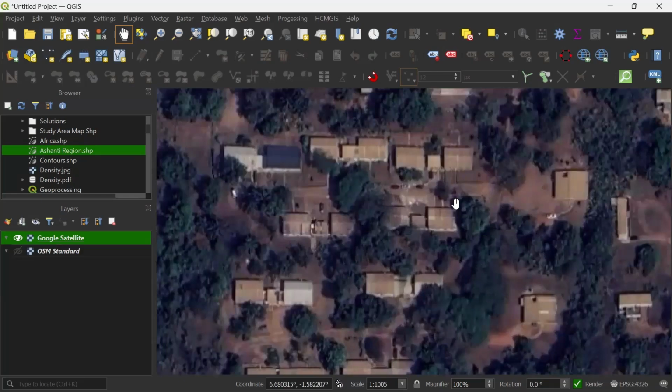Use the QuickMapServices to get the OpenStreetMap to extract data. We cannot extract from here, but we can only get it from the OpenStreetMap standard or the OpenStreetMap data sources. And so I'm turning on the Google satellite.